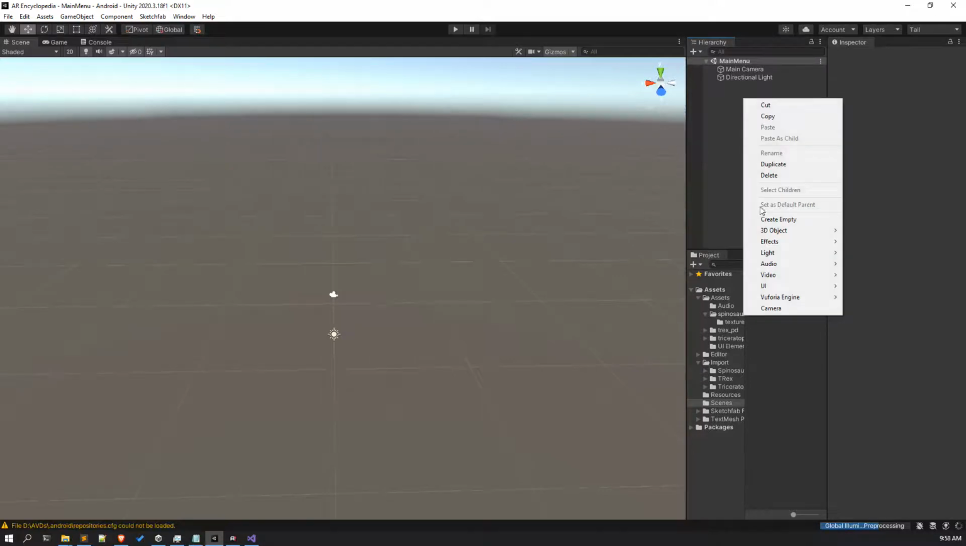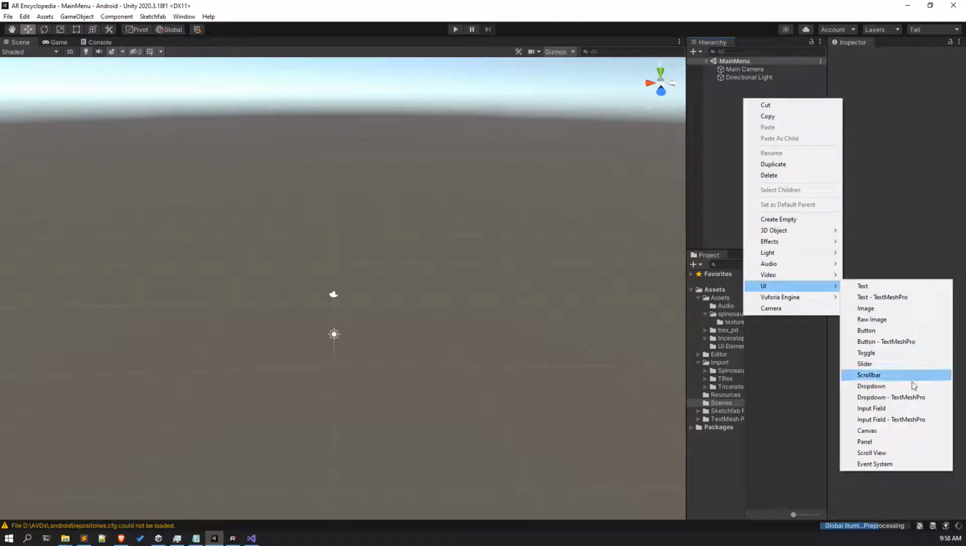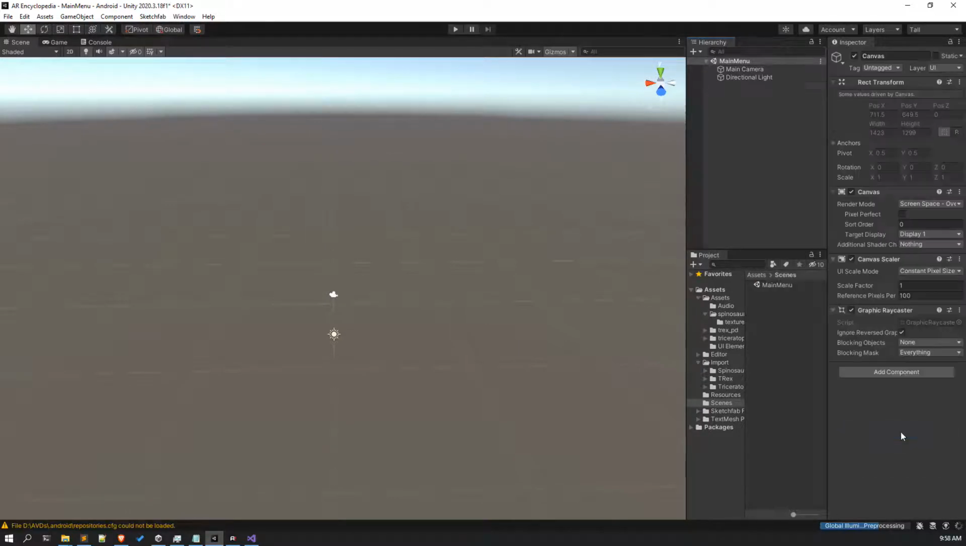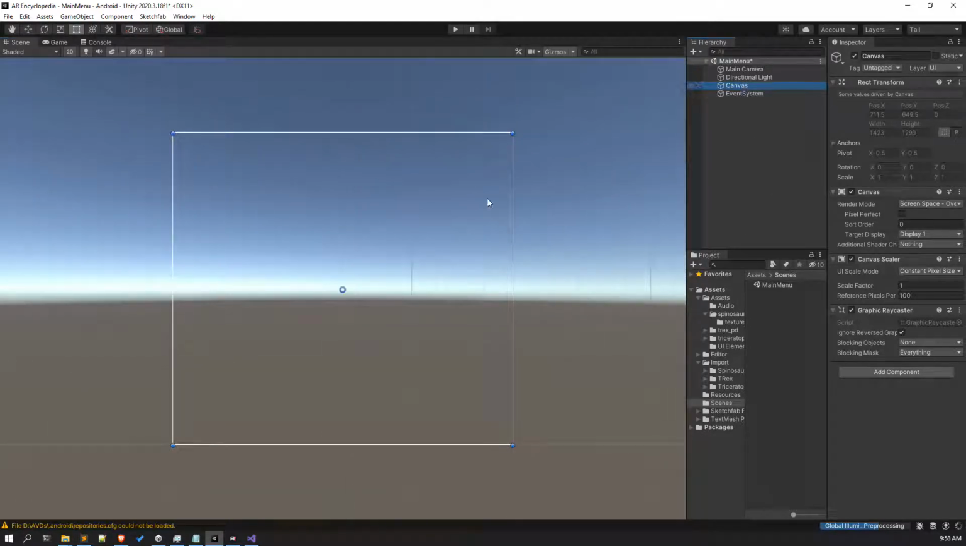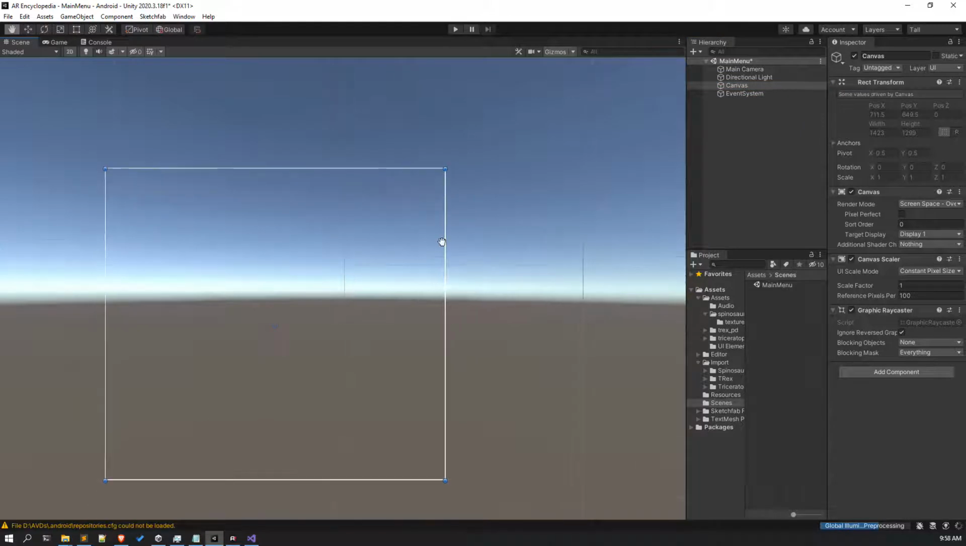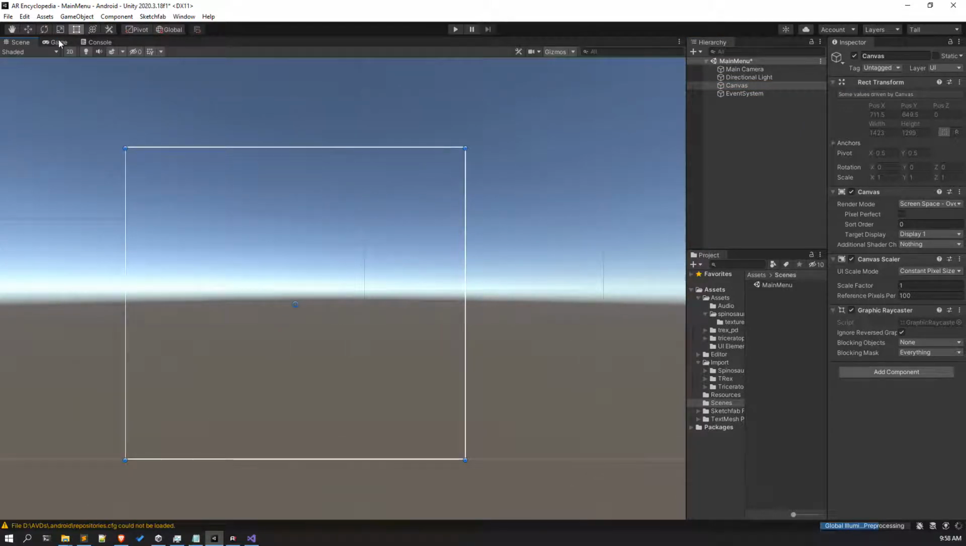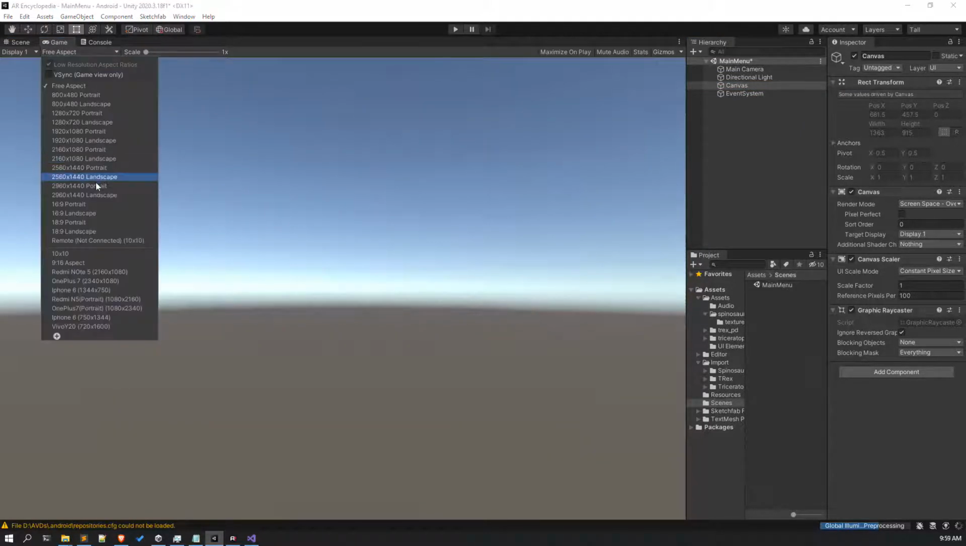So first of all, right click in here and go to UI and click on Canvas. In the top you will find a 2D option. Click on the 2D option and then double click on the canvas and it will be focused. Now go to the game window and choose a resolution.